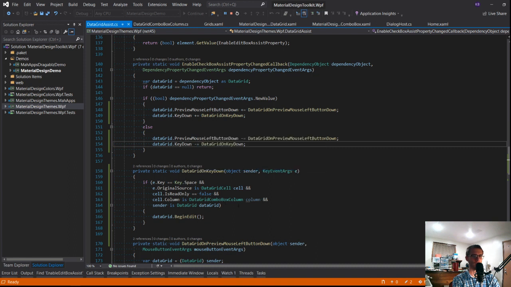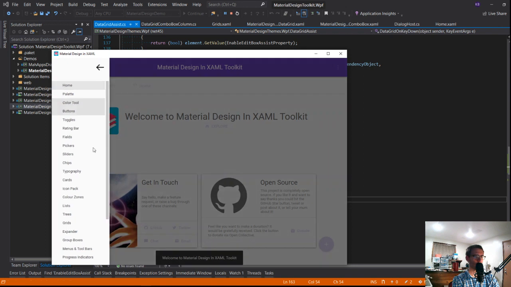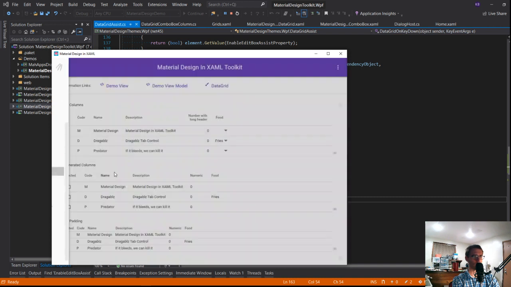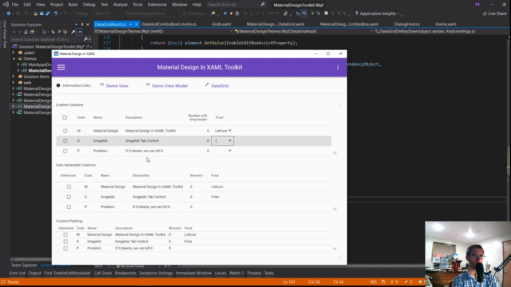I will say I do love all of this pattern matching. I guess we don't really need that. We don't need that variable declared. We're not using it. Let's see here. So grids. So put the focus into the middle there. Tab. Space gets me into edit. Enter commits. Space gets me into edit. Ding. Escape gets me out. Great. World's a happy place.